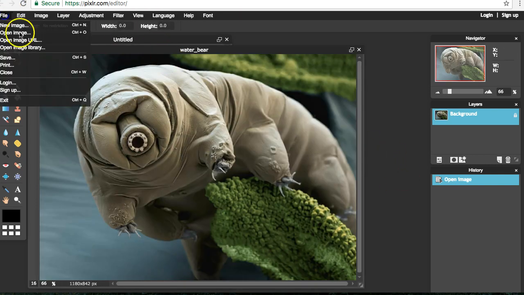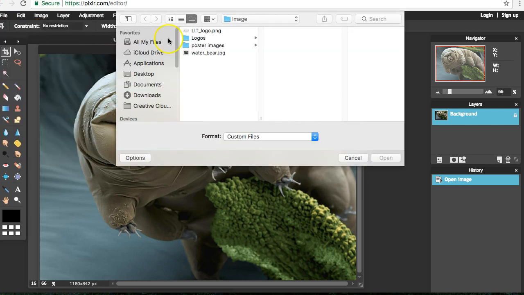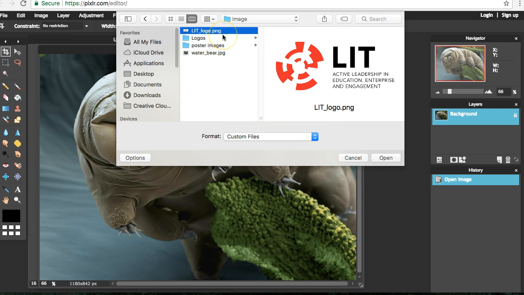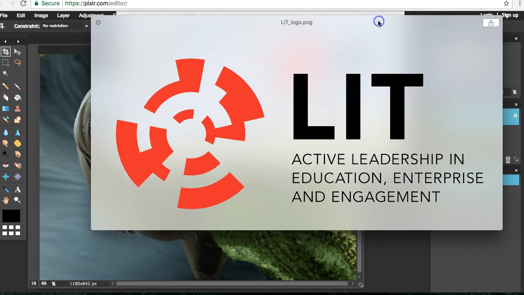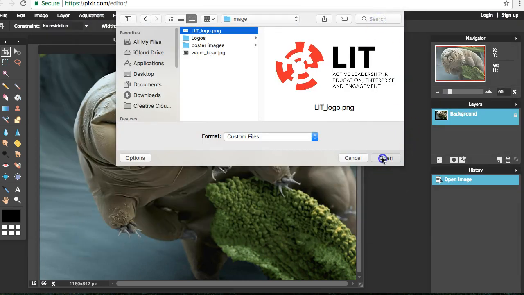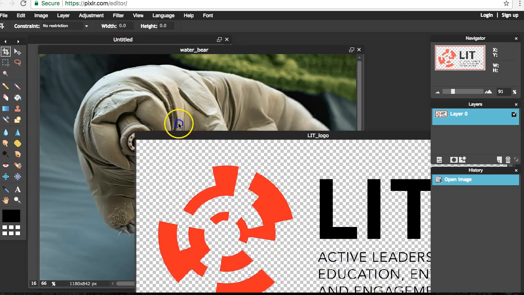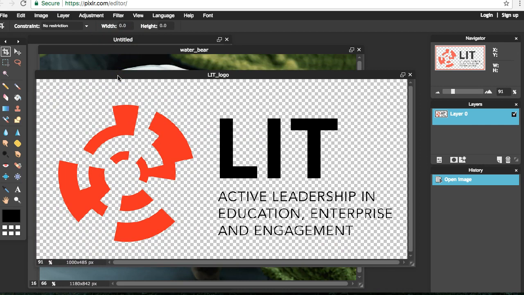And I'm going to open two other ones. I'm going to open another logo file. Actually, the logo, the LIT PNG, as we see there, already has a transparent background. So I'm going to bring that in, and you can see there the checkerboard shows that it's transparent.